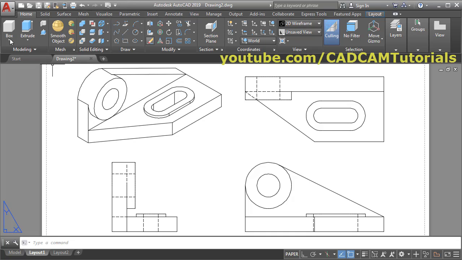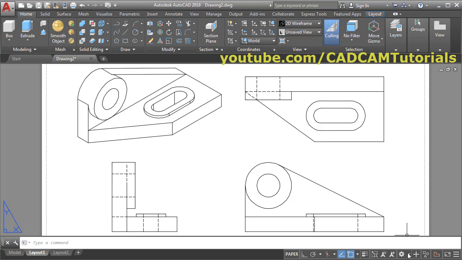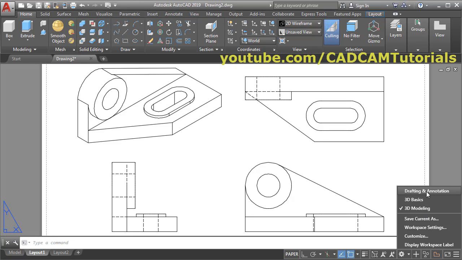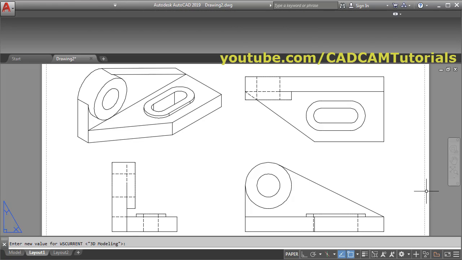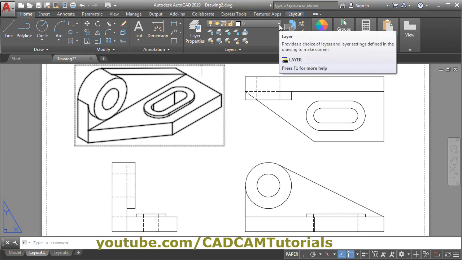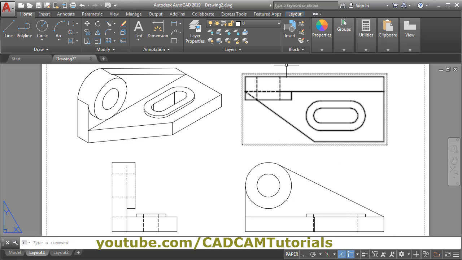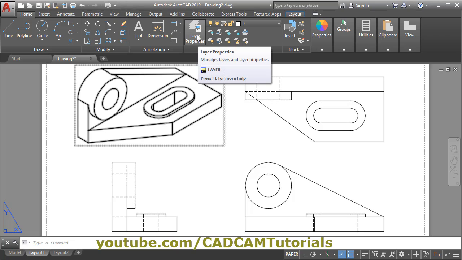Now we don't need this 3D interface, so we will switch to the 2D interface. For that, click here and select drafting and annotation. So it will show only 2D toolbar items. Then if we click here, you can see that it has created some layers starting with MD. The meaning of MD is model documentation, and it has given individual names to the layers. If you want, we can assign different colors to different objects. For that, click on this layer properties.